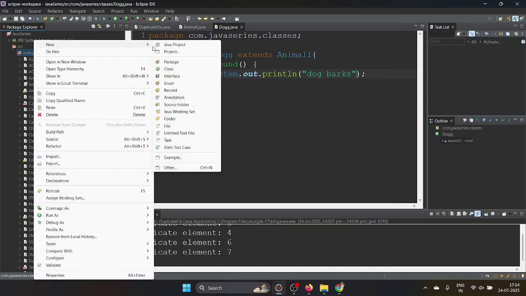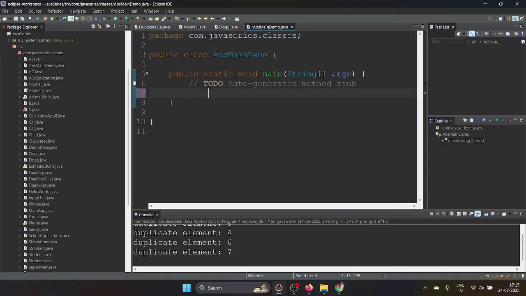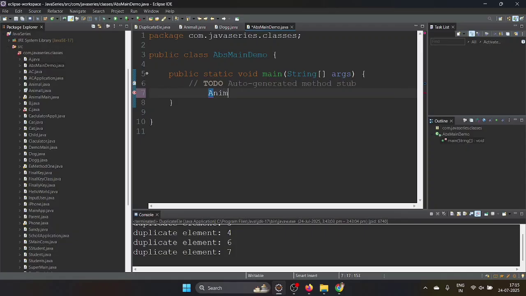So let's go and create one more class, I will give AbstractMainDemo. Then we will click on public static void main String args. Then here, I told you we cannot create an object of the Animal class, right? Just to show you, I'm trying to create an object of that class: Animal a = new Animal. We cannot create an object of the abstract class. See here, it is throwing an error: you cannot instantiate the type Animal because it is an abstract class, so you cannot create an object of that class.